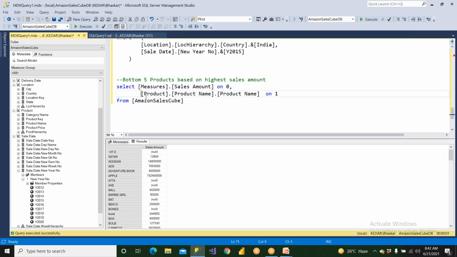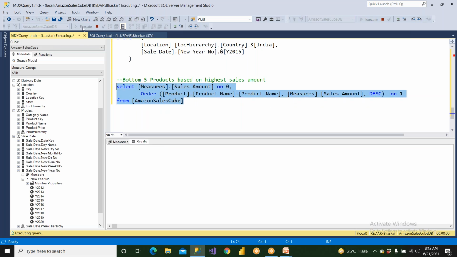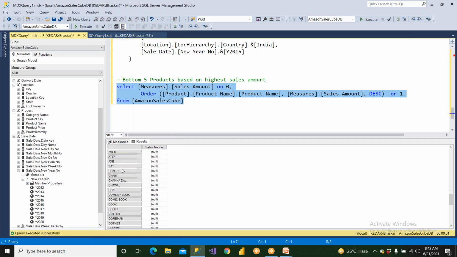But I wanted to sort the data order by order, not order by. And I would like to display or sort the data based on this, in descending order. Descending order means I'm going to get the lowest products down. Clear? Let me execute. So I go down. Now these are the products where there is no sales.